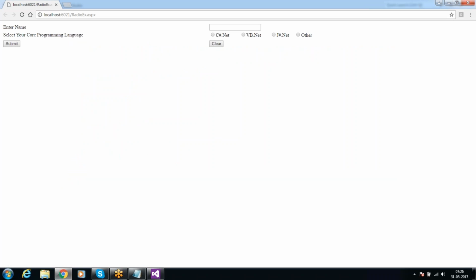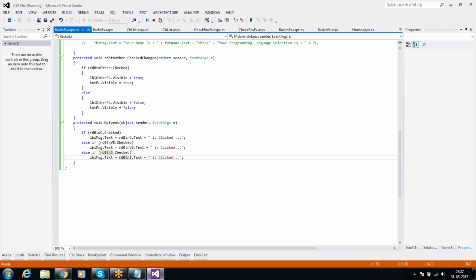If we don't want to differentiate the event for each and every button, you can make it one, instead of going with multiple events. When you double click, you will get four events: for C separate, for VB separate, for J separate, and for other separate. So why go with all four events? If you make it one event, we can write our own conditions according to the clicked button, so that our code becomes more readable, and we avoid a lot of events in our coding. In this way we can make use of a single event.